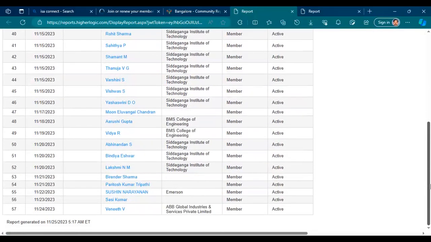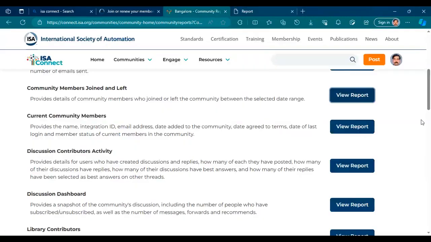So the last people who joined, now all student members also become members of these. There's someone from ABB Global, there's someone from Emerson, there's two others. So I know who are the recent members who have joined. So if someone has told you that, look, I've joined Bangalore section, within a minute you can go there and check who is the person who's joined.